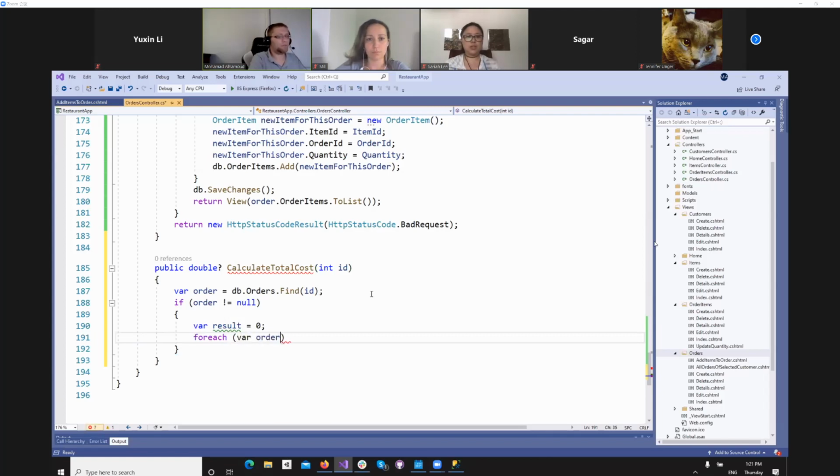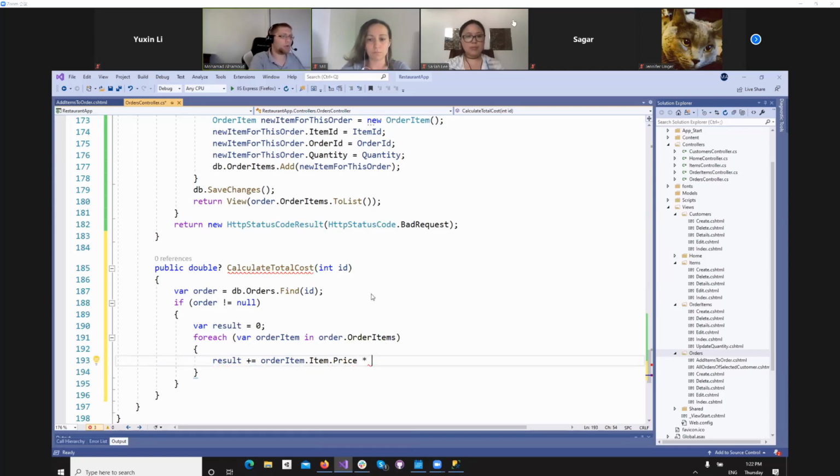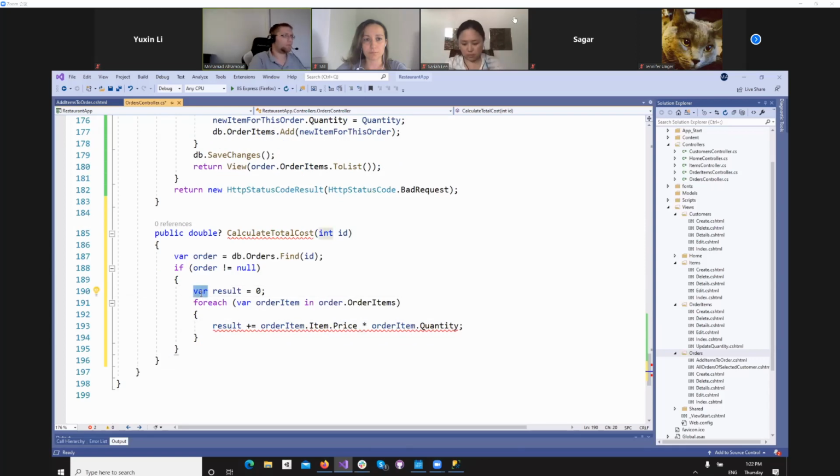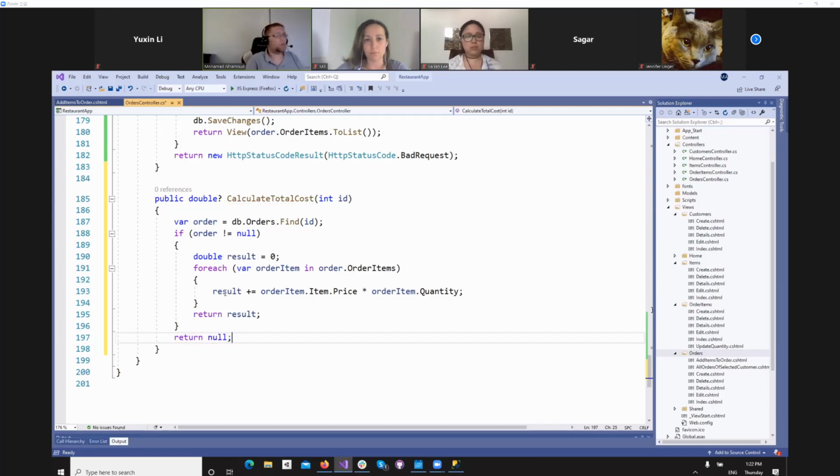Okay, so then for each var order item in what? In this order dot order items. Okay, what should I do here? Result equals, or plus equals what? This order item dot the item in it, the price of it, multiplied by how many pieces, how many units you ordered from this thing, from small pizza, from Big Mac, dot quantity. And that's it. This should be double, sorry. Okay. And eventually, after I finish the for each, I will return the result. Otherwise, here, I will return null. Like you didn't give me a correct ID. So I will return null, or I can throw an exception.